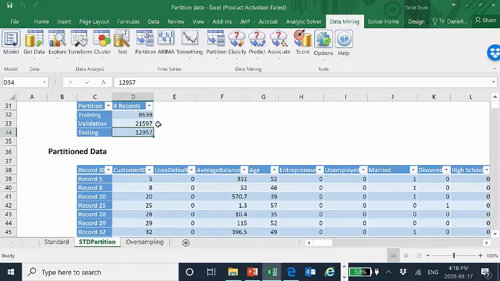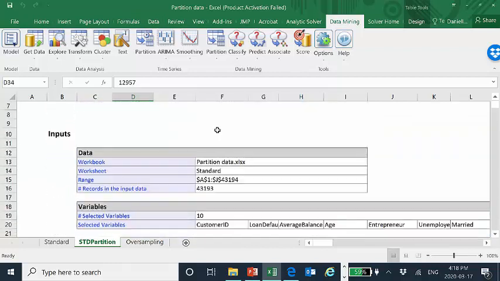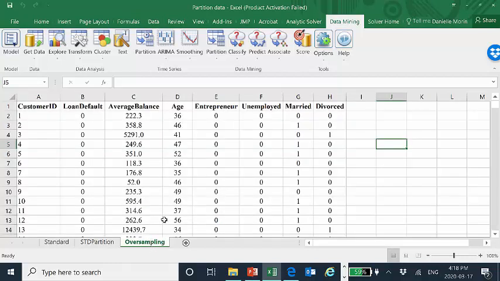It is giving me also the partition data. It means that the first 8,637 rows of data correspond to the training, the next 21,597 to validation, and the next 12,957 to testing. The partitioning that I have done will be carried over when I want to do another analysis. Let's look at the other example of oversampling.